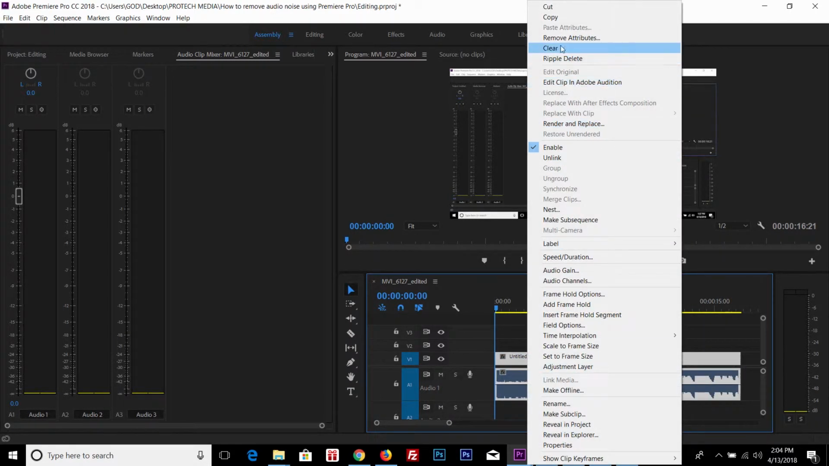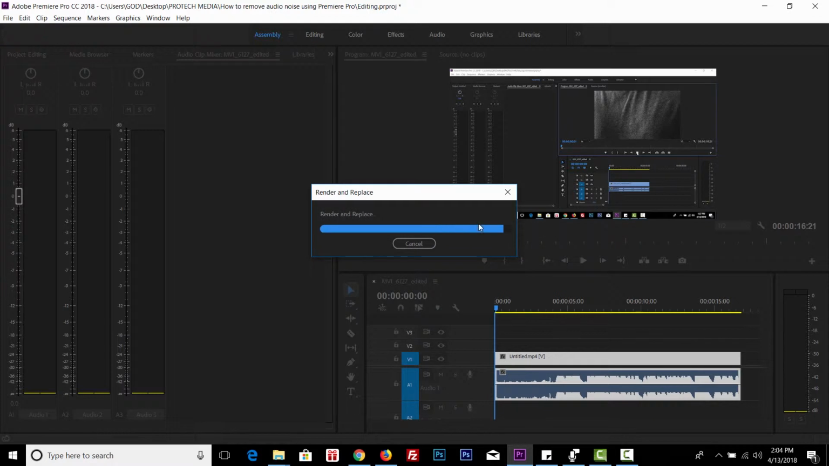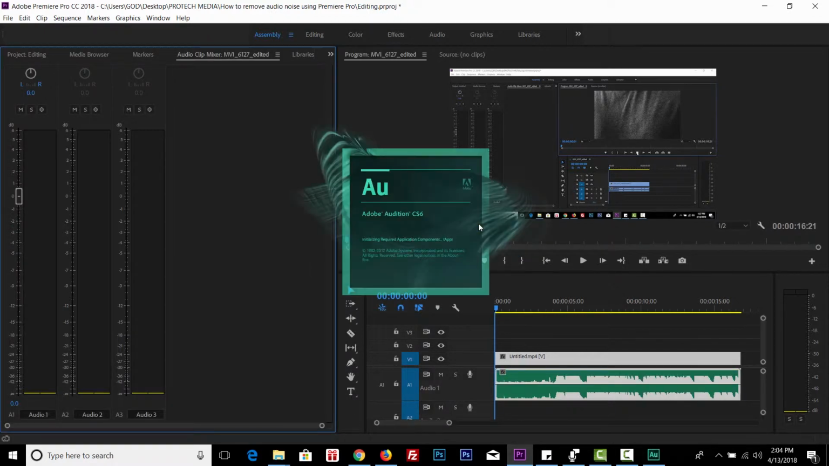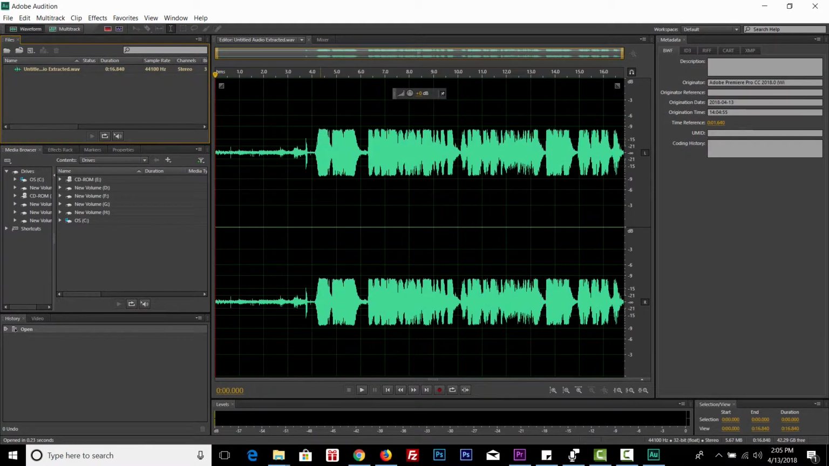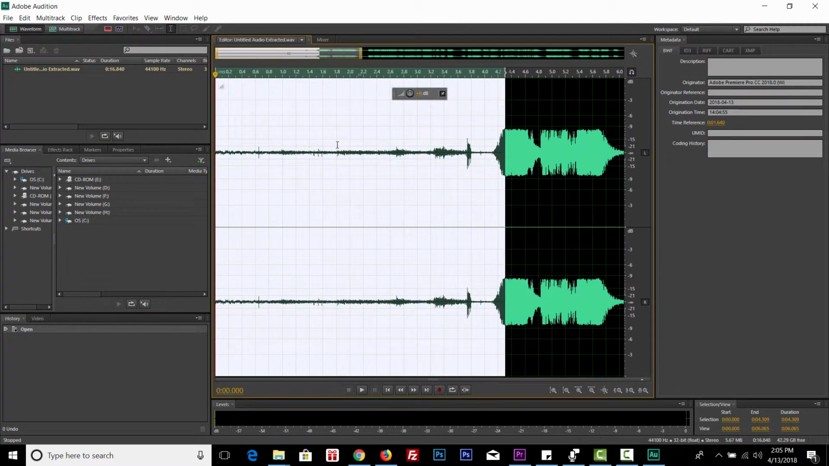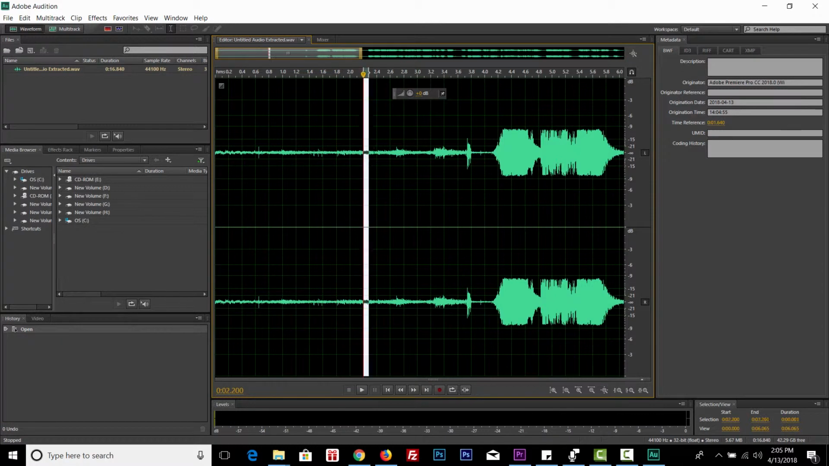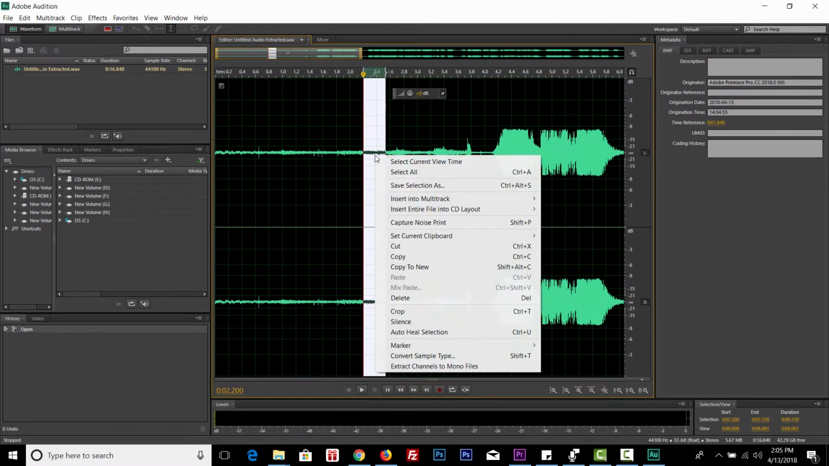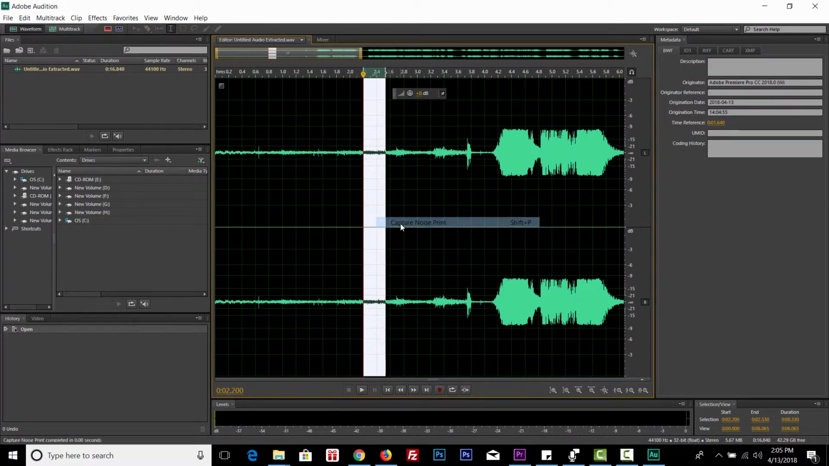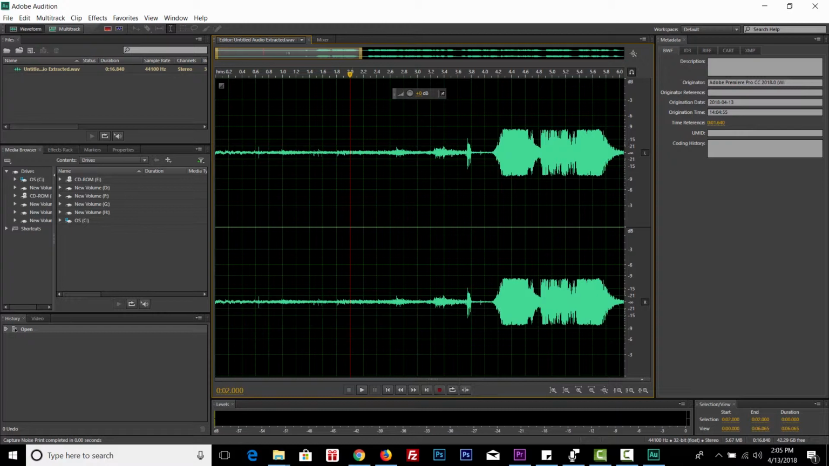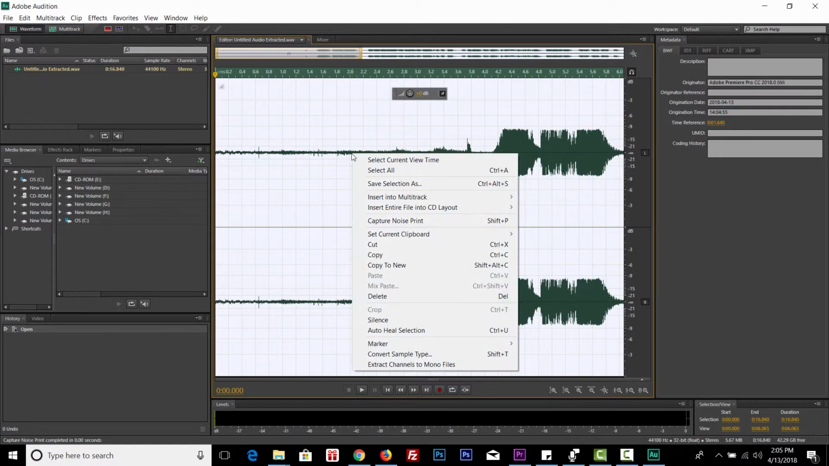Just right click on the track and go to Adobe Audition. Okay, once it's open, select the noise area and click on the capture noise print. Once it's printed, it means we can remove the noise entirely.